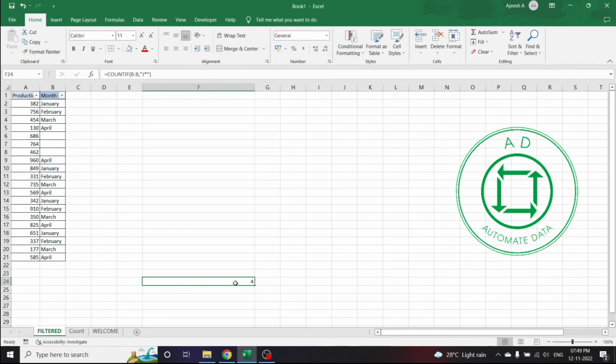We got 4 as the answer here, because we have only January here, we didn't add June or anything. Let's add June here and see. See, the number has changed to 5. The reason is that it counted any text that started with the letter J. Now, what if I want the last letter to be something, let's say Y? So we'll start with star and end with Y. The reason is that we can have any characters, but the last character should be Y. That is the condition here. Let's click enter. We have 8, because January, February, January, February, January, February, January, February. We have 8 such values.